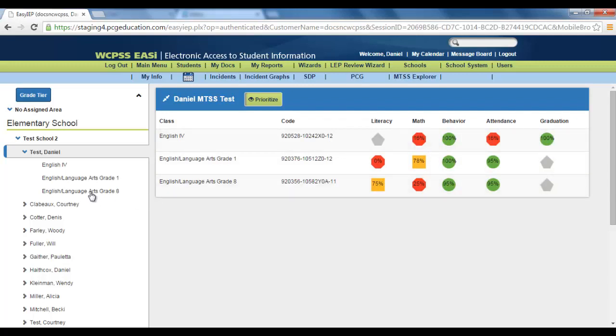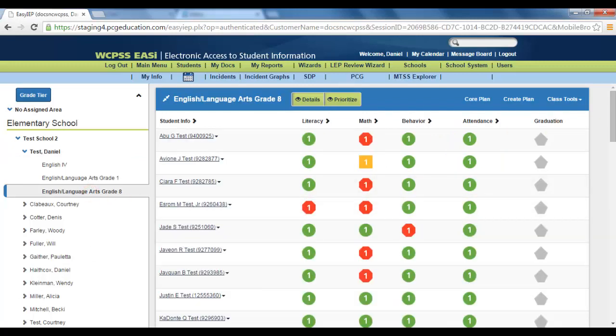Click on the class you want to see, just click once. Now the class displays. There's a lot of data to look at. You'll see we have student information and we have the general areas of need. Once again, I can sort by clicking the header of a column. So if I want to look in alphabetical order.